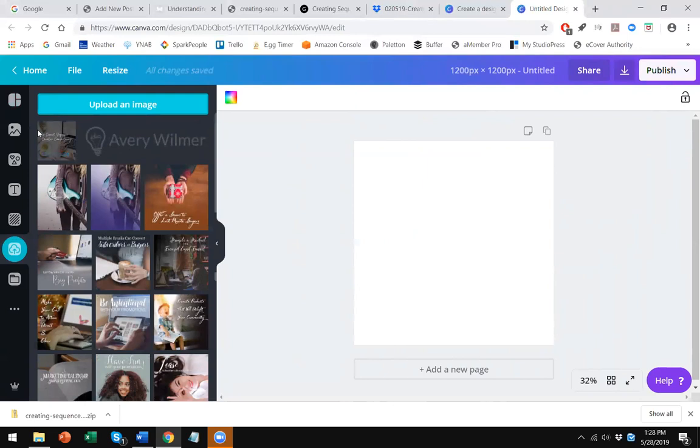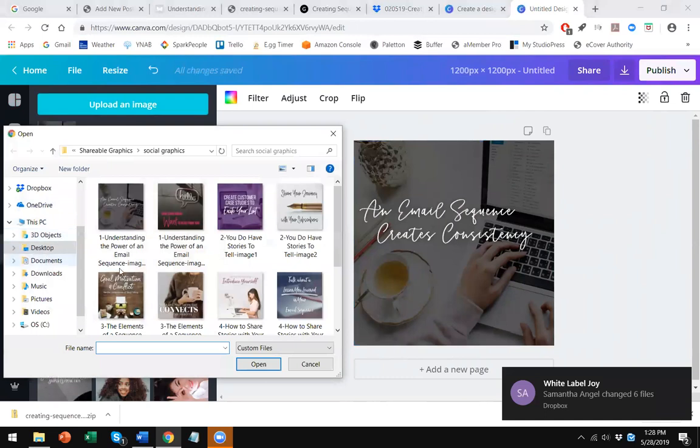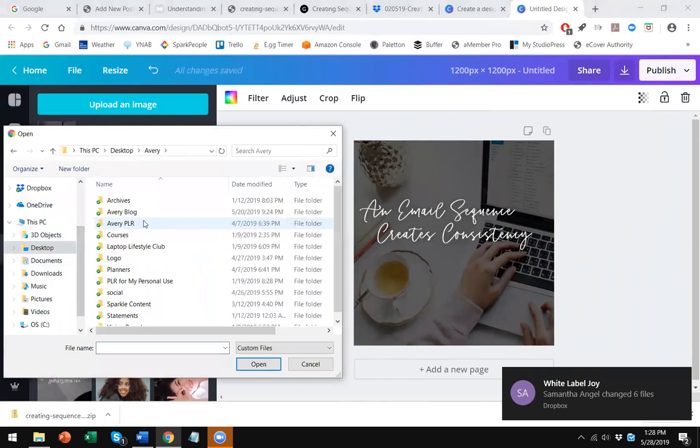There are a couple other ways you can do this, but I'm just going to do it this way because it's easiest. I'm going to grab and drag once it's uploaded. I'm just going to pop it right in there. See? And it just adjusts. Now I'm going to upload an image. And what I'm going to do is go back to my desktop, and I have a photo.